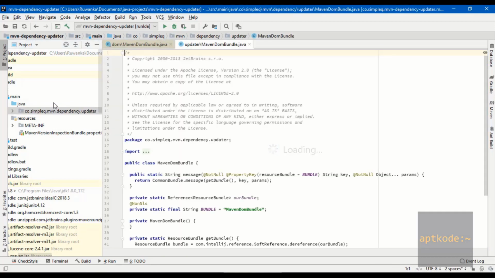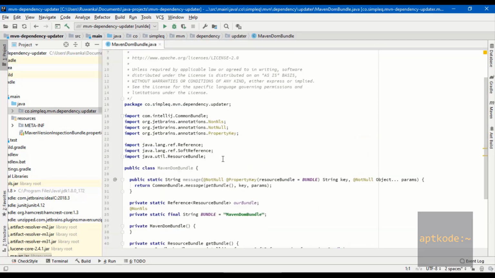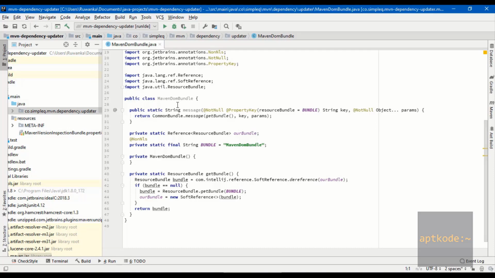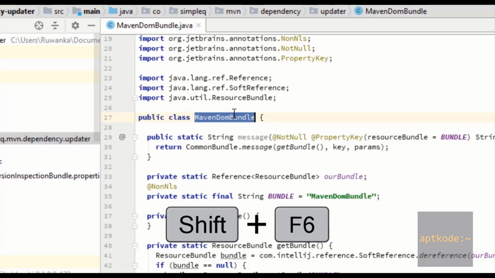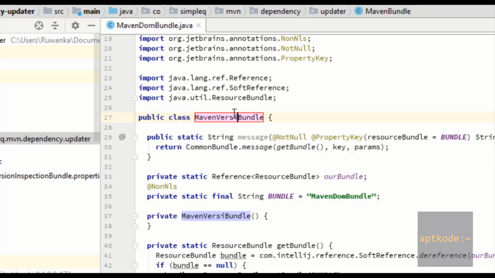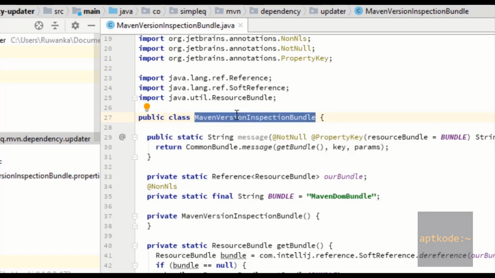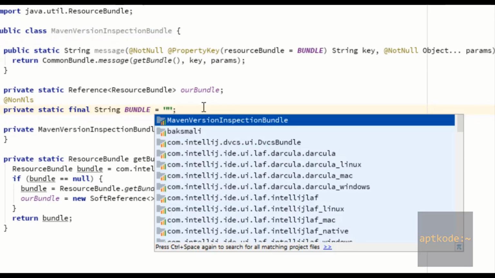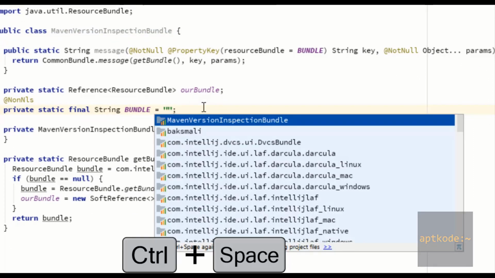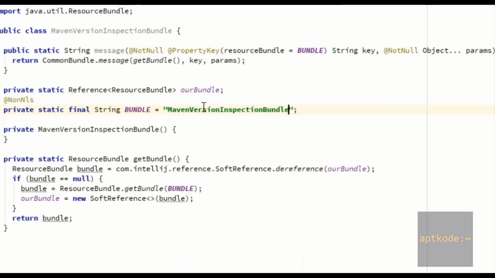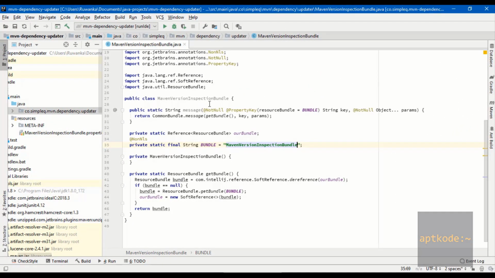So we get a new class copied as MavenDomBundle, right? I'm going to change this class name with Shift F6, you know already, right? MavenVersionInspectionBundle. Okay, so now we have the bundle class, and we need to change this one. Basically if we press Ctrl Space, we get MavenVersionInspectionBundle. So that's how you create an inspection bundle, or basically a resource bundle.